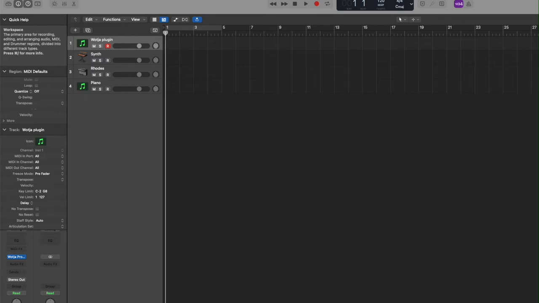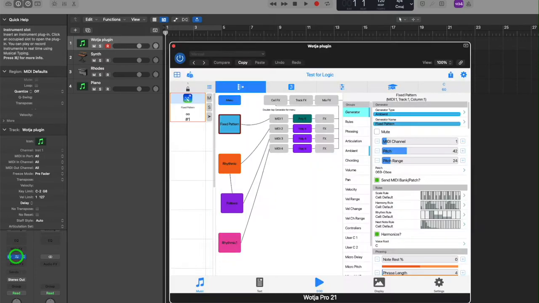As you can see, I've loaded an instance of the Wotja plugin in the first channel and have primed it with a simple test file. I've also added three other channels that I will use to duplicate the instruments in Wotja. So if I hit play now, you can just hear the ISE playing out from the topmost channel.